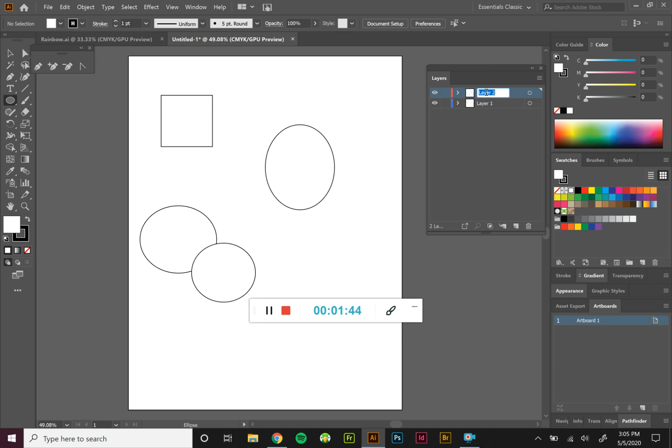If I double click on the name, we can rename this layer. So to help stay organized, we always want to name our layers. We have a little circle on the right hand side, which is a shortcut for selecting everything that's on that layer. So if I click on this little circle, my two circles that were drawn on that layer become selected. If I click on the one below it, the other two will get selected.